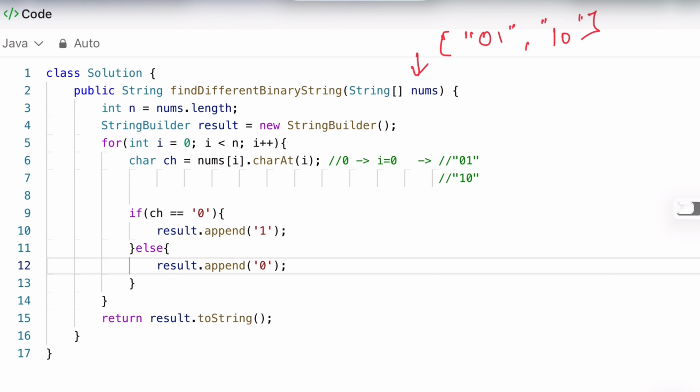The thing is, we have given n, right? How will we find the length? So here n is 2. Two elements are there. So the two strings we have been given, so n is 2. Now we'll create the string builder and add the string here. This is only for updating the result, right?